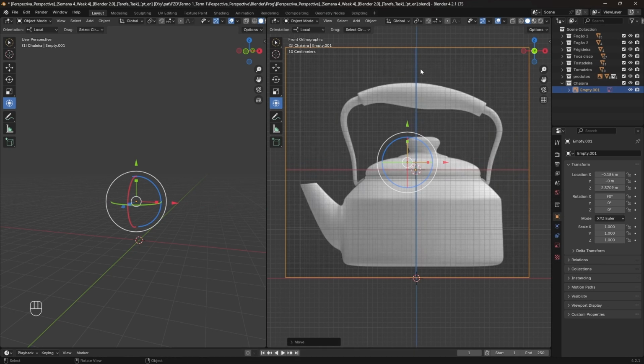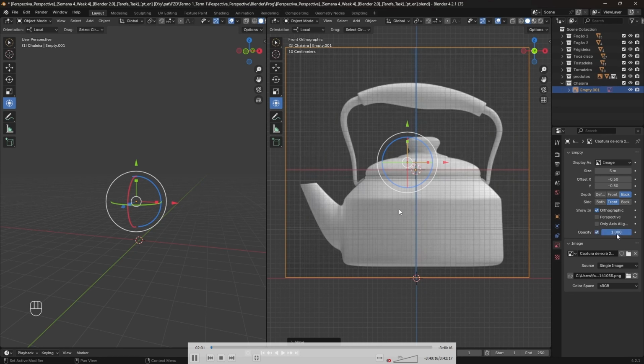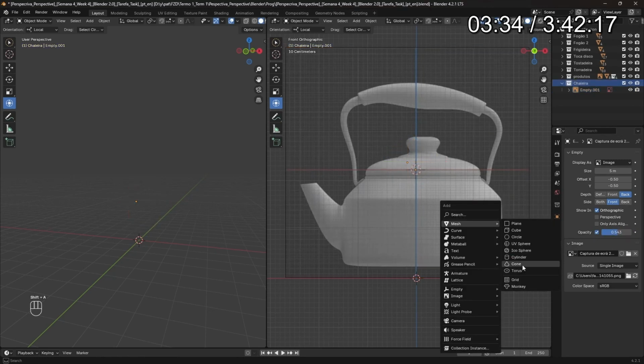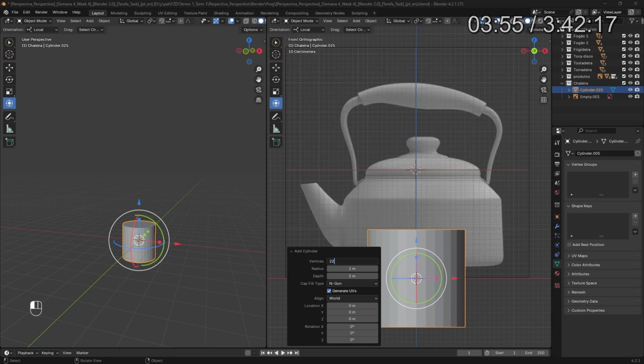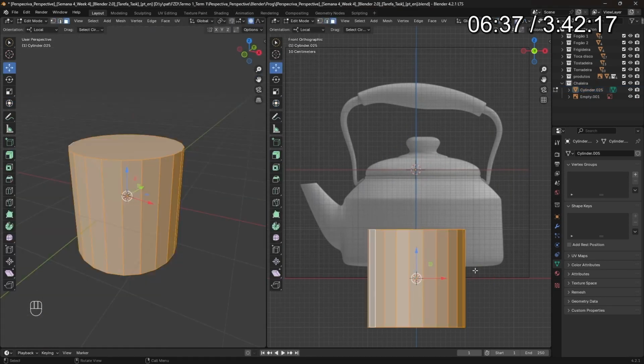So to do it, what I did was to add first a cylinder inside my scene. You can see that first of all I reduced the opacity of this image on the background. To do that, you just go to the properties of the image over here and you enable opacity, and you just slide this to reduce the opacity of the mesh. So after that I added that cylinder, and what I did was just position it on the place that I wanted.